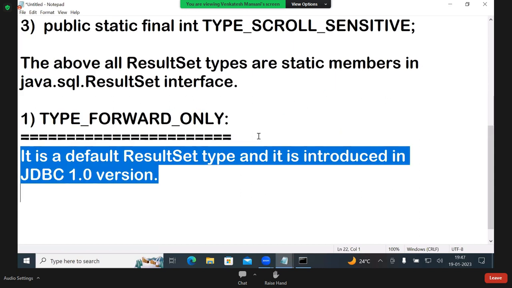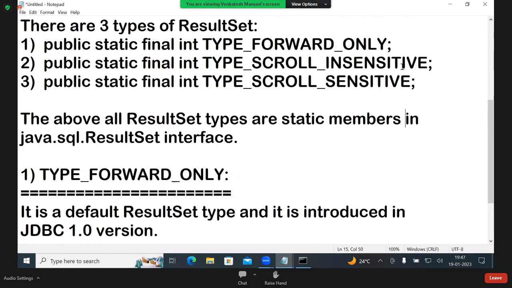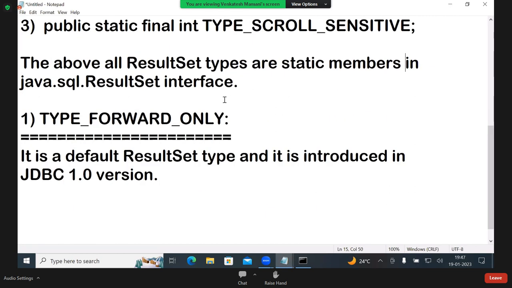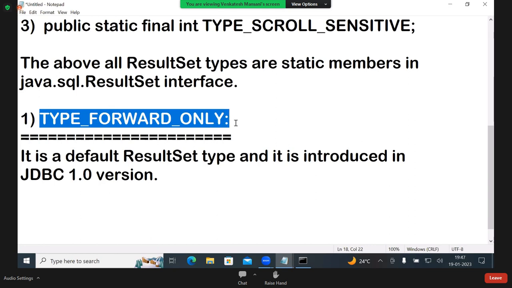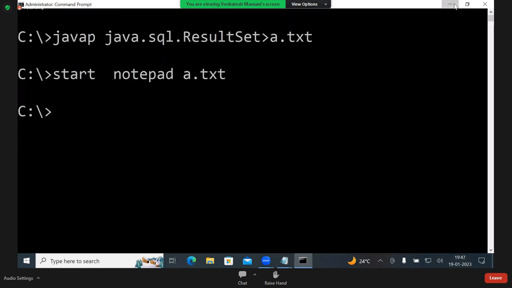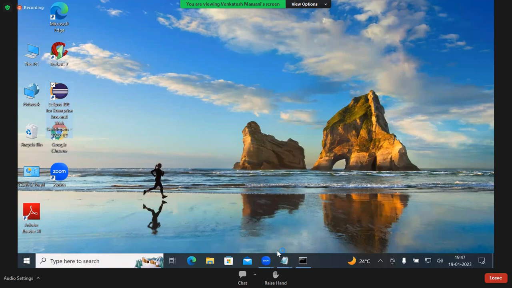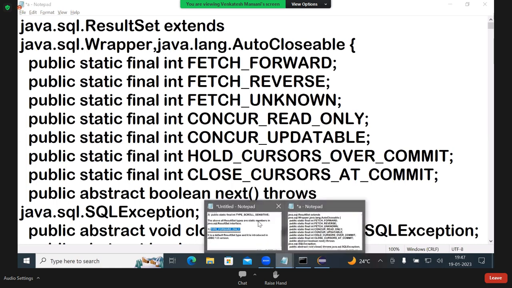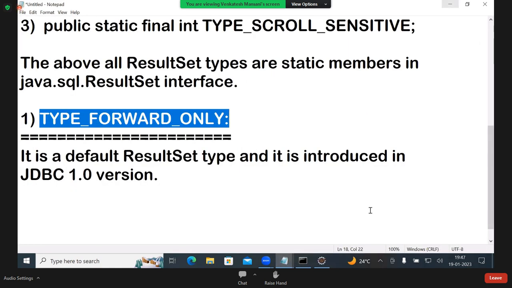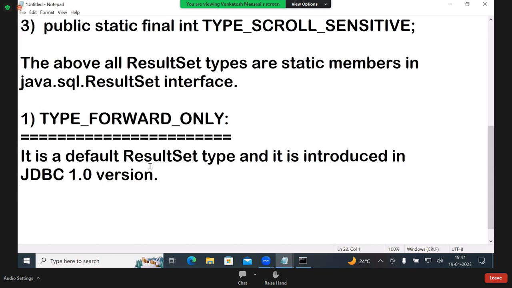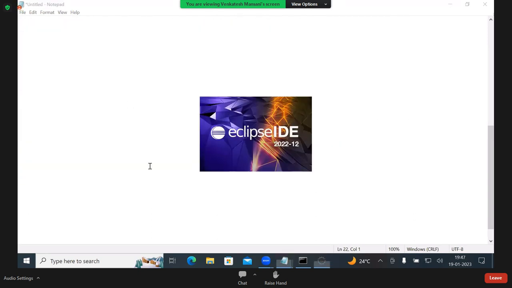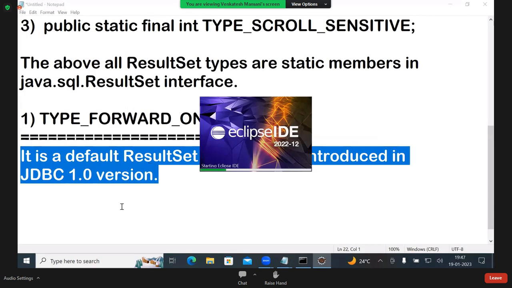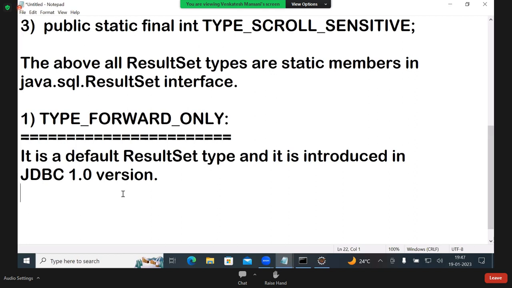You already studied the result set program. The result set in that program is nothing but a type forward only result set. You have seen it. So whatever you studied is the type forward only result set. It was introduced in 1.0, the first version released. In the first version only, this result set was introduced.